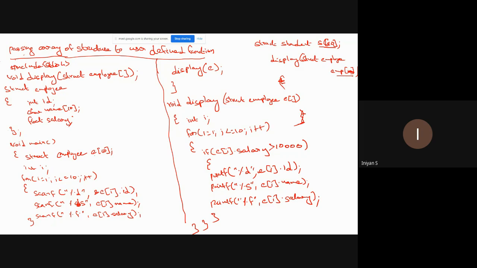By using the for loop, what am I doing? Tell me here: e[i].id, e[i].name, e[i].salary. By using the for loop, I'm going to get the 10 employees' ID, name, and salary. Yes, sir, each employee's ID you'll be scanning. For all 10 employees, I'm going to get their employee ID, employee name, and employee salary.